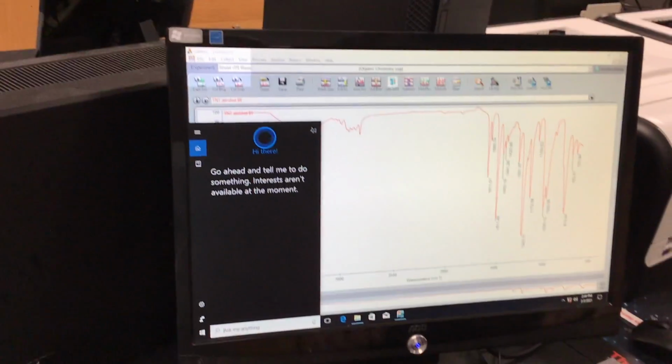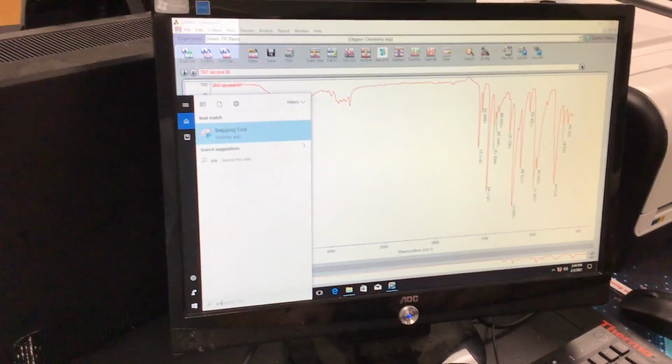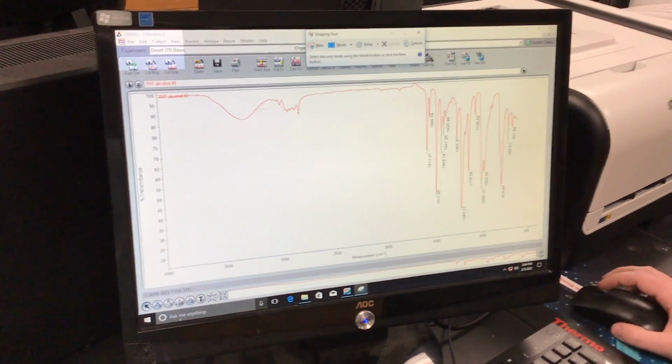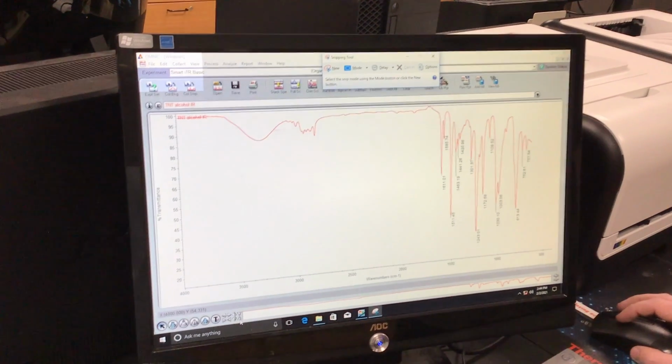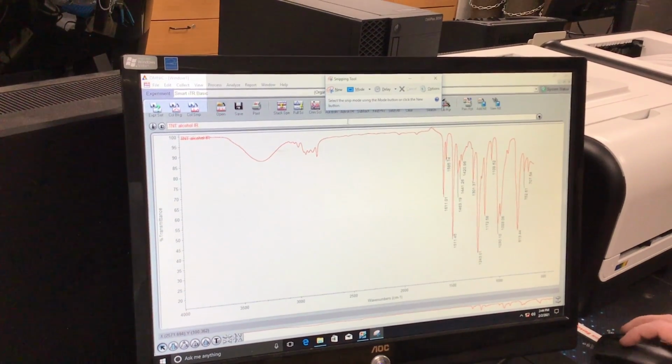So all you have to do is go to the search bar and then type in snipping tool. This has to be snipping tool because this is Windows, I think this may be Windows 8. Only in Windows 10 do they introduce Snip & Sketch, I think is what it's called. So this is the only option you have at the moment.